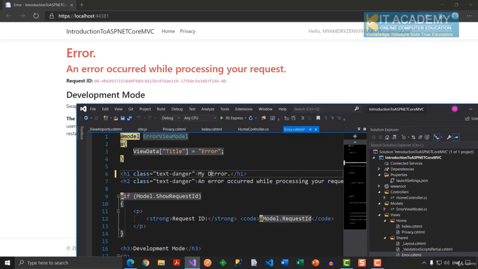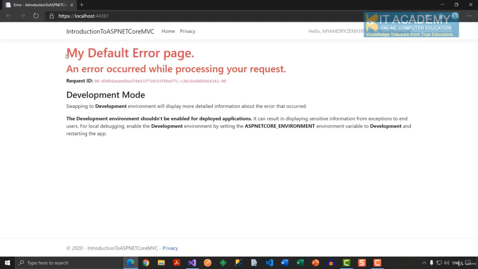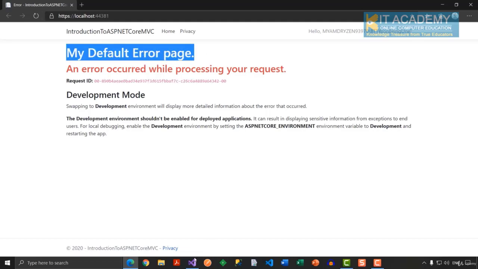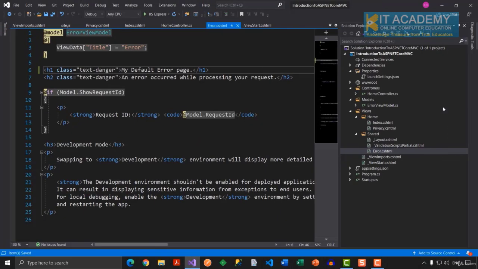Now, for example, if I make some changes to this error page and then refresh, you should be able to figure out that you are definitely in the error.cshtml. We'll focus more on all these topics in depth a bit later, but for the time being, my initial intention is to explain the significance of all this boilerplate code. So this is the error page that we have in the shared folder. Whenever you get any error anywhere in your application, you will be automatically redirected to this error page.